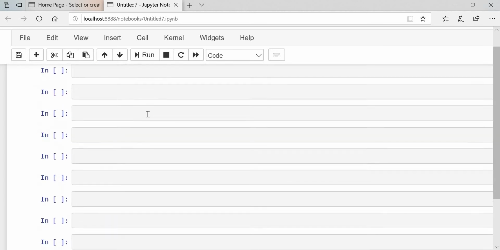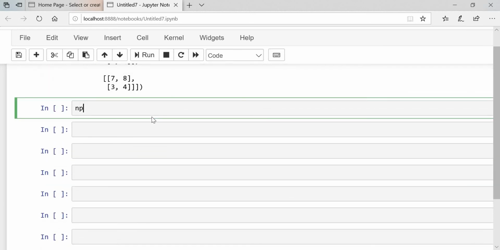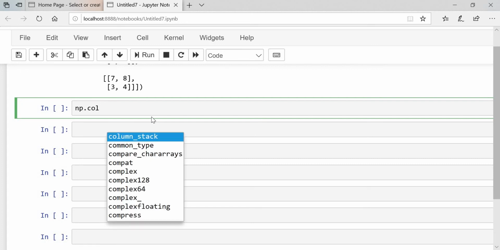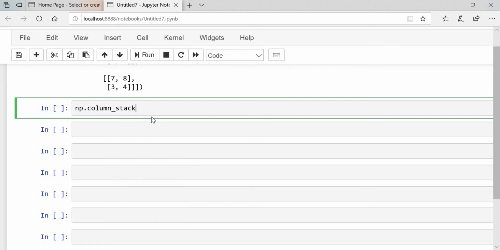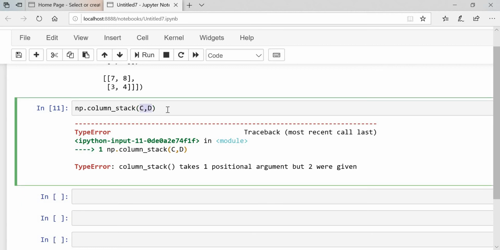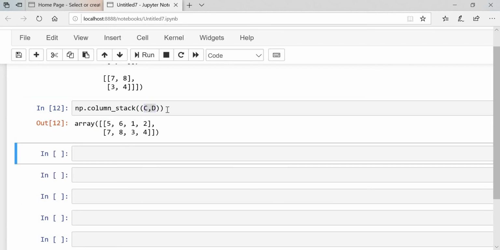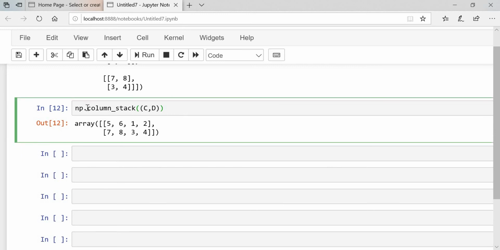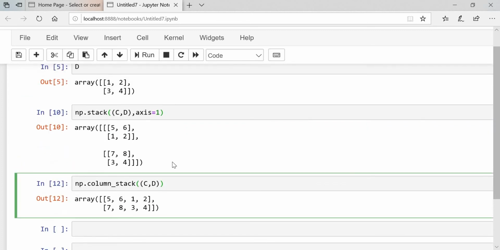How will this column stack work? Simply np dot column stack. Inside this one we'll pass C comma D. If you execute you will get an error. Okay, we need to pass these in the parenthesis. You can see over here we have used the function column stack, which means they are stacking in the column.